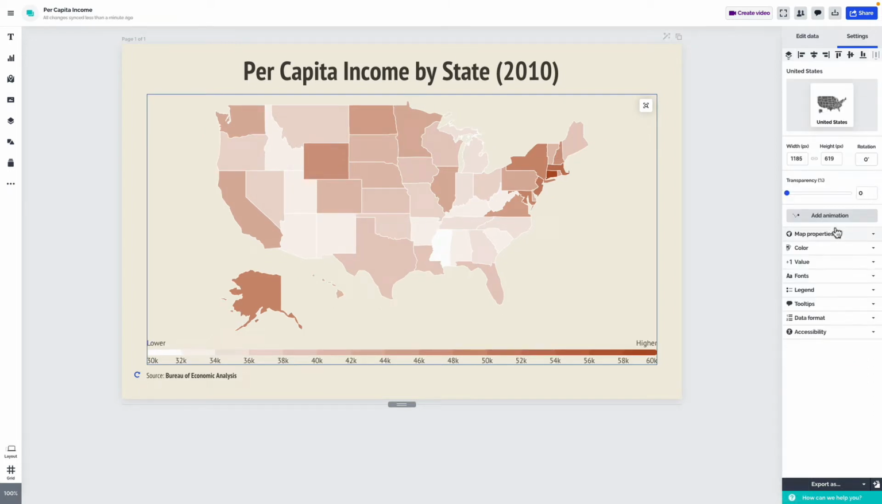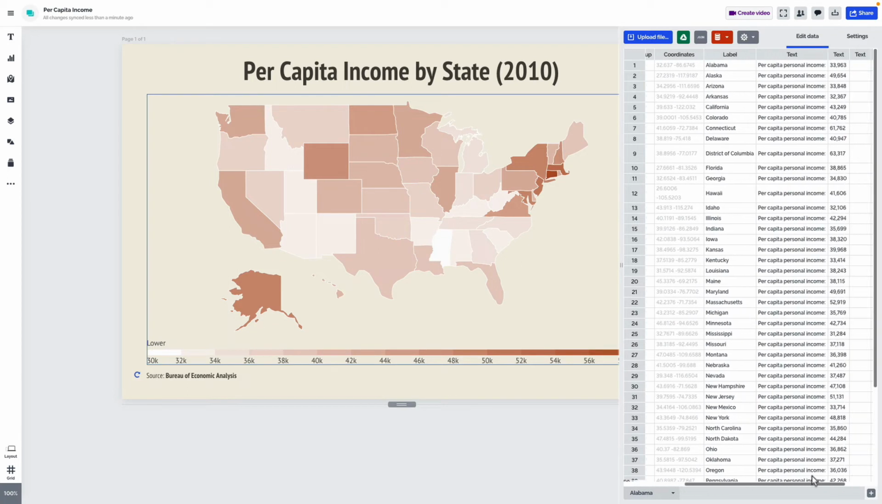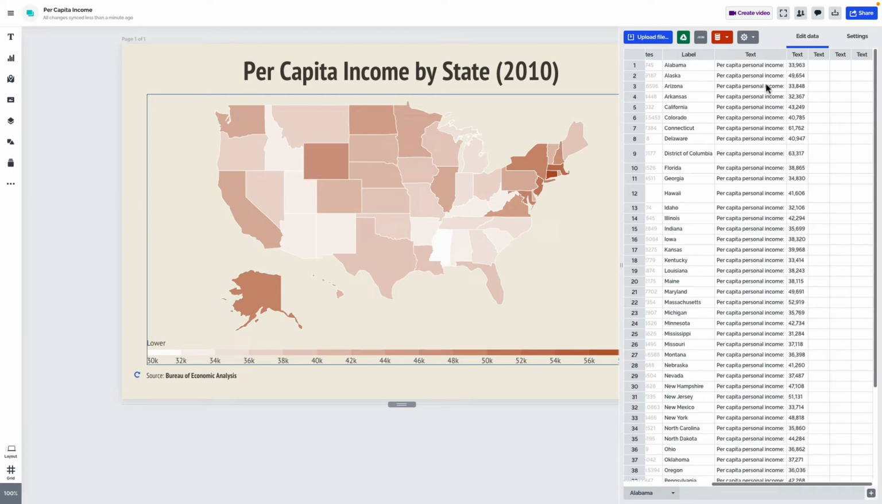There we go. And another thing I want to change is how the tooltips are displayed, because currently, as I hover over the states, we can see that the values are displayed twice. So if I open the datasheet, here the value column is automatically displayed in the tooltips, and if I scroll to the right, we can see that here I have some text included. So there are 5 text columns, and the text to include here will also be displayed in the tooltips.